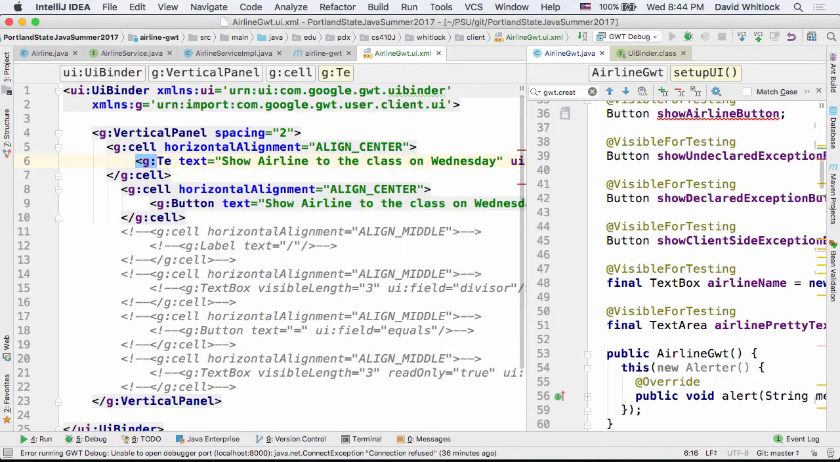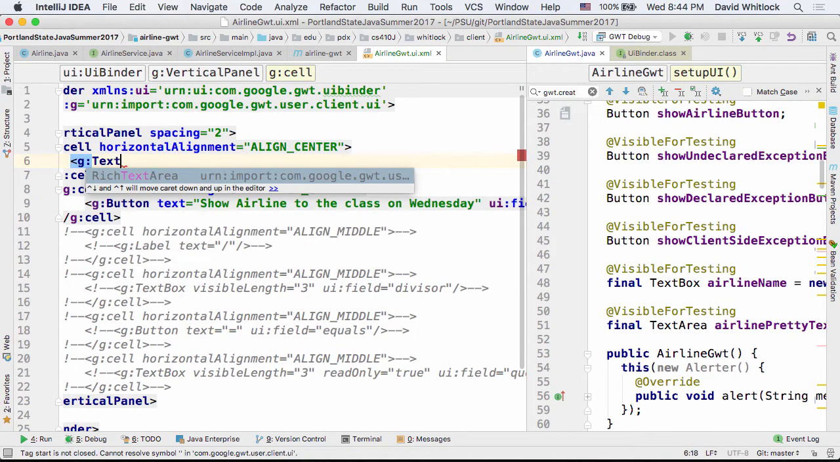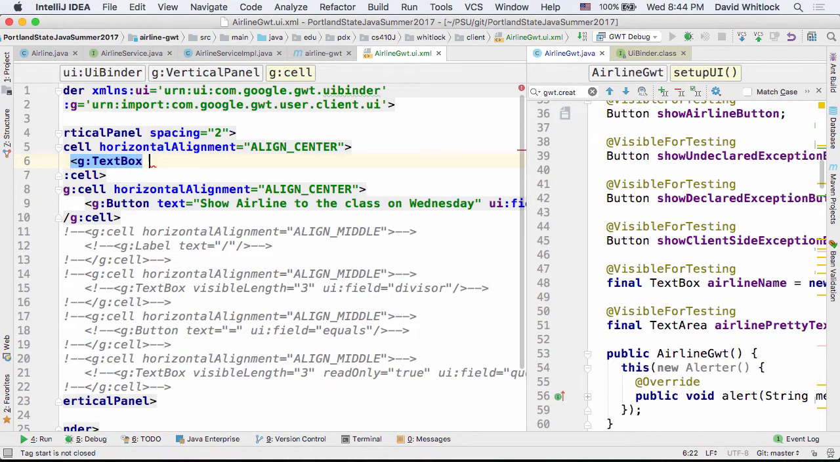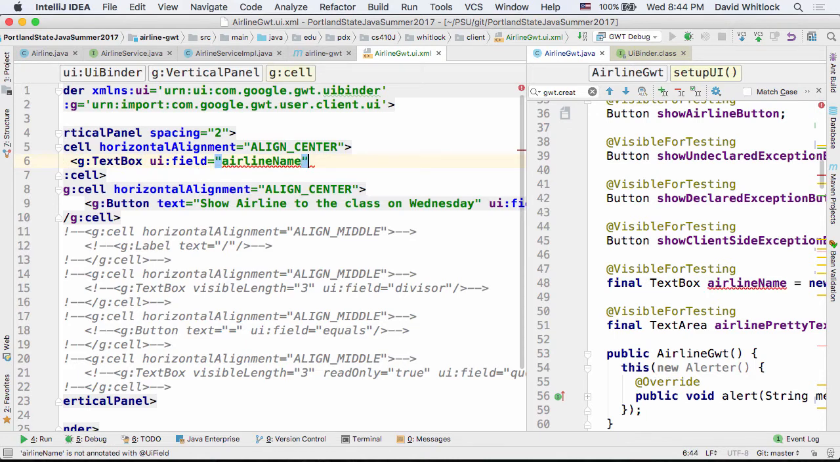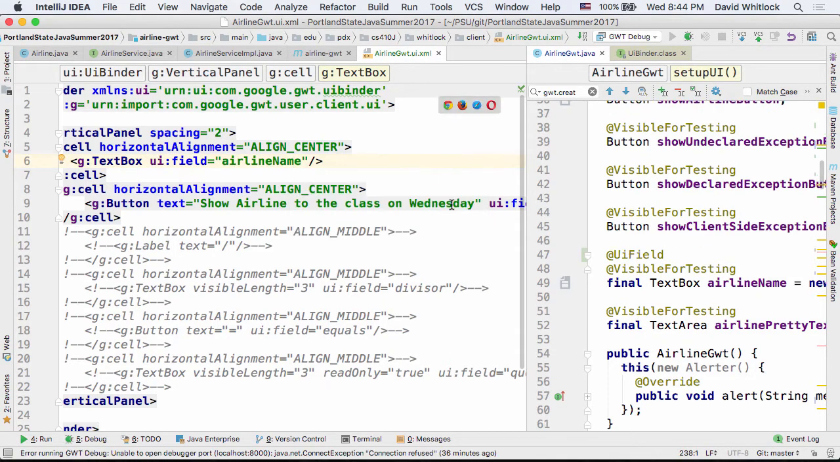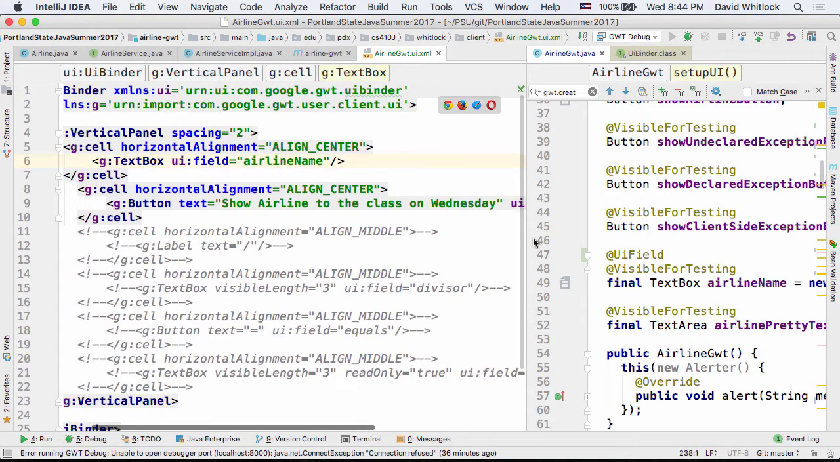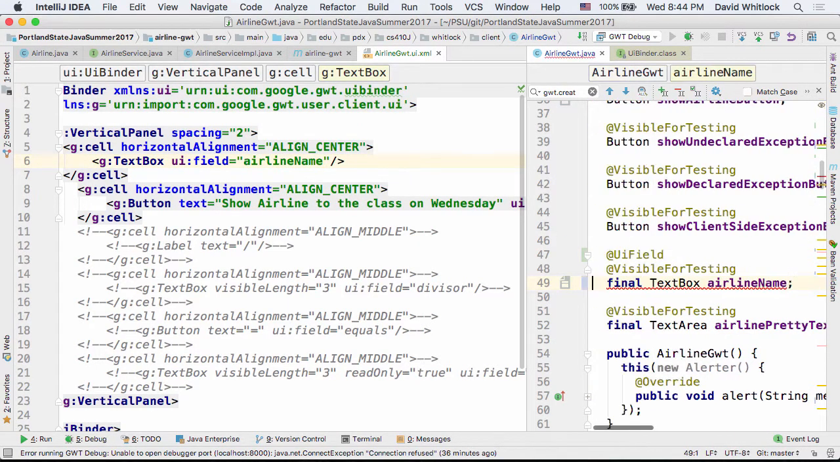Text box. There we go. And the UI field that's going to be airline name. And this thing is not annotated with UI field. It now will be. Return. Good. And then the text box, I don't need this new text box anymore because it'll be injected. And it shouldn't be final anymore.